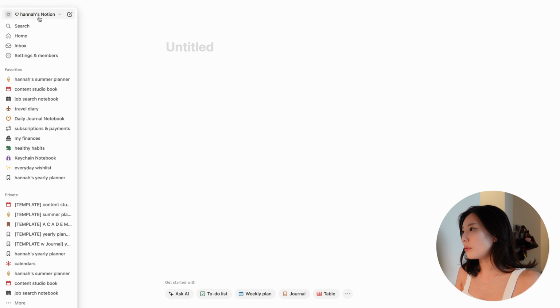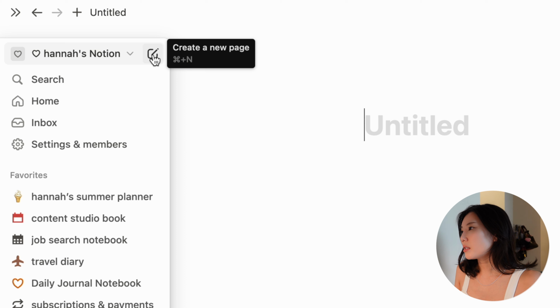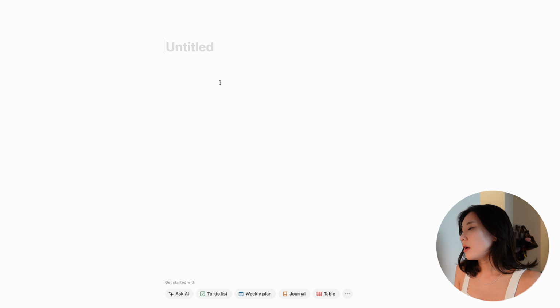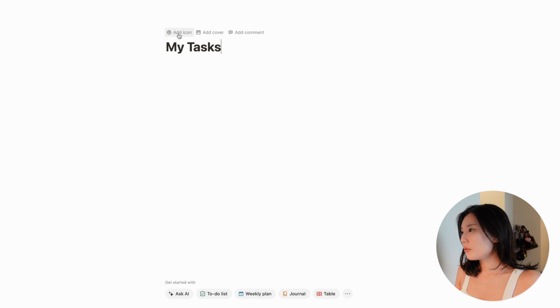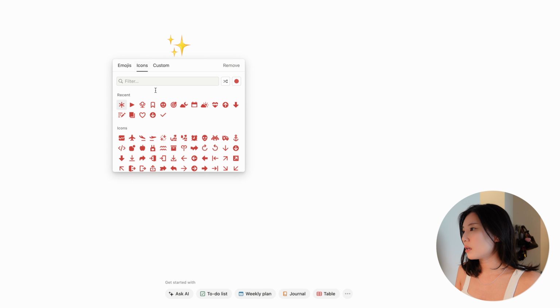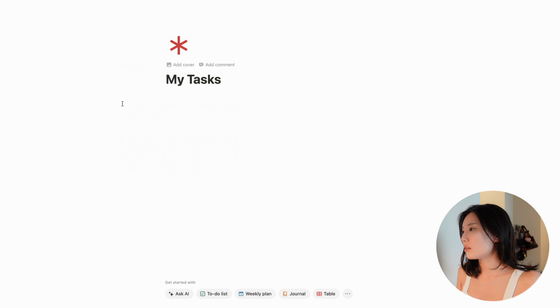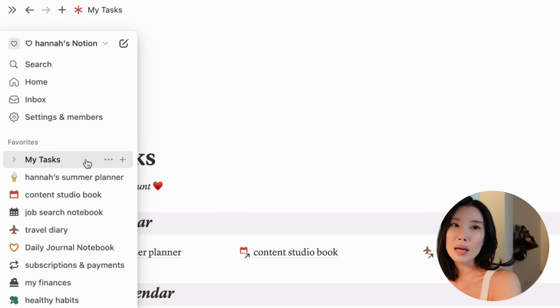Okay, first we're going to start fresh with a new page, and you can do that by heading over to your navigation bar and selecting this little icon here, or you can also hit Command+N on your keyboard, and that will help populate a brand new fresh page as well. I'm going to give myself a title of My Tasks. I think I want to add an icon, so let's go ahead and do that. I think I'll give myself this little asterisk icon here, just because I label all of my tasks with the asterisk icon. I'm going to immediately favorite this, that way it shows up under my favorites in my navigation bar.